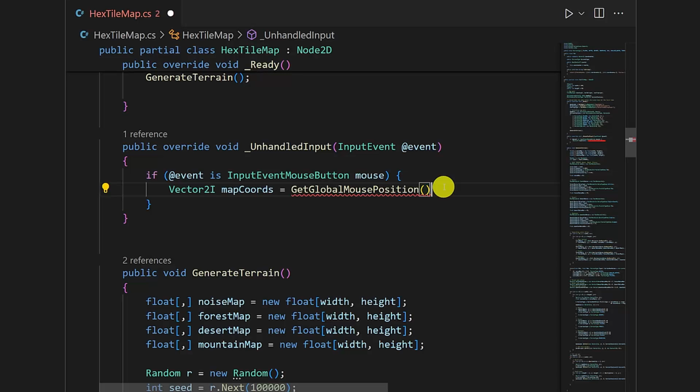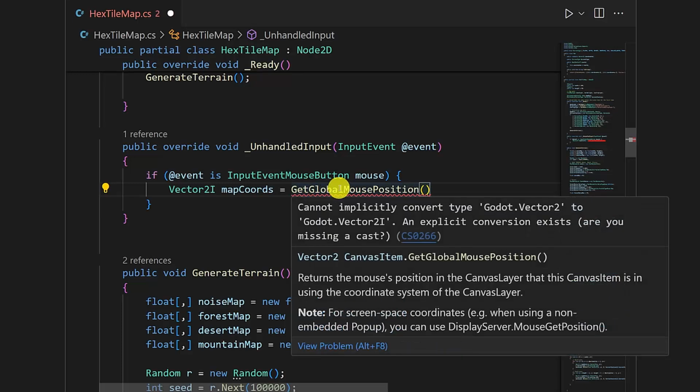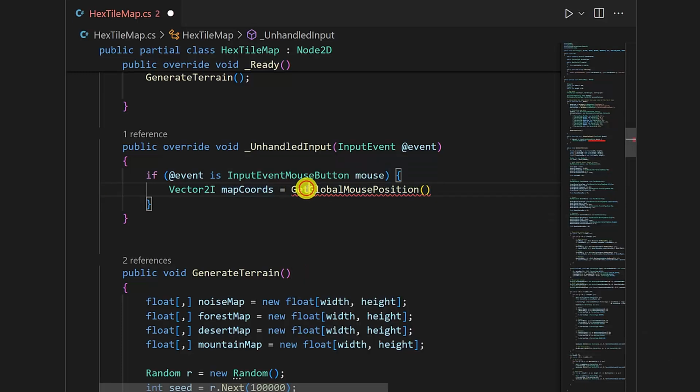But imagine a future scenario as we develop our game where we actually want our hex tile map to be able to move or to be able to be placed in different locations on the canvas layer. If we were to only use our get global mouse position here and convert that directly into hex tile coordinates, then we wouldn't be able to capture that movement and our coordinate system would be broken. So to alleviate this potentiality, it's good practice to always convert your global mouse position coordinates into the most local space that you're currently dealing with.